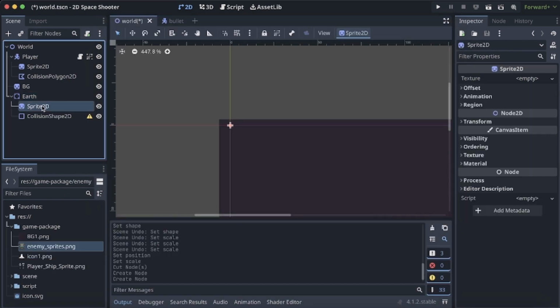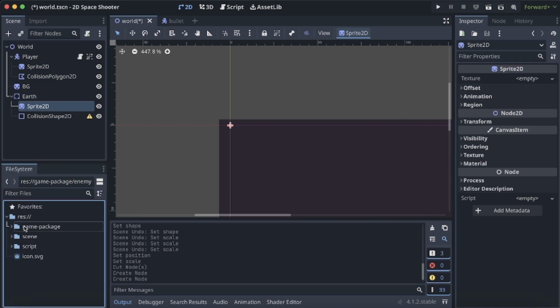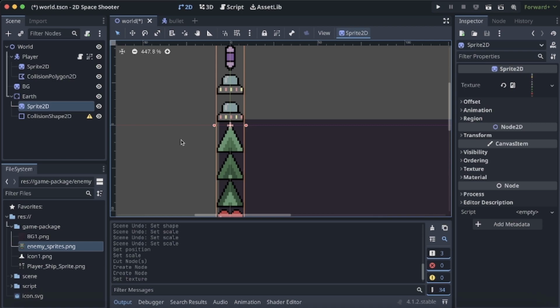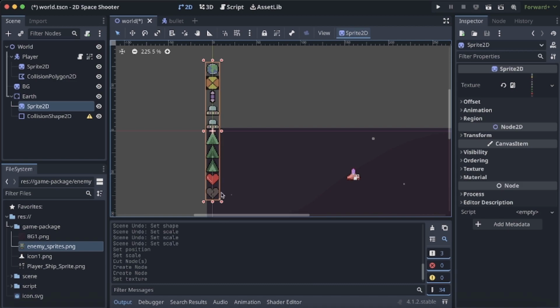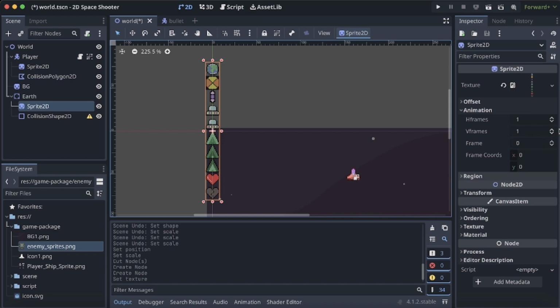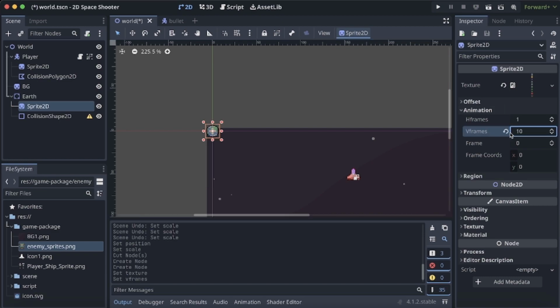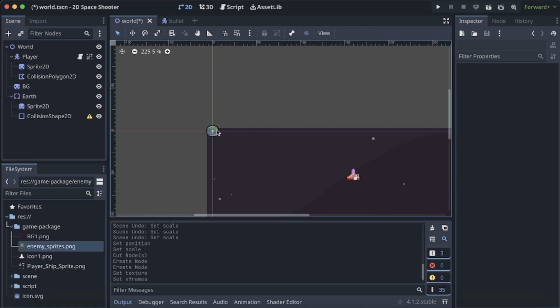After that, we should click on the Sprite2D node and go down here and take the enemy sprite.png from the game package folder and drag it to the texture for Earth's Sprite2D. As you can see, the sprite sheet we just added has 1 column and 10 rows. To make the sprite into individual frames, we're going to go to the Animation section on the right side here and make the Hframes or columns equal 1 and Vframes or rows equal 10. The first frame is already Earth, so you don't have to change the frame to any other number.